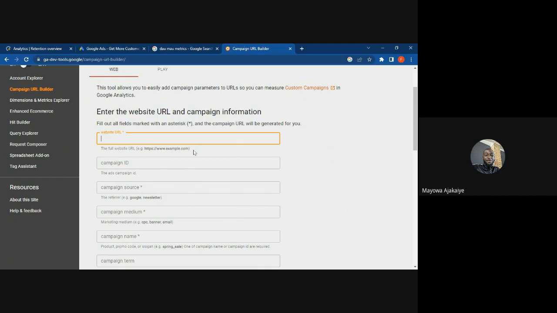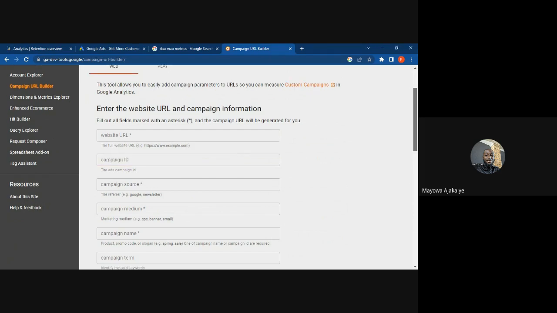You put it here. Then your campaign ID is not necessary, but if you have an ID for your campaign, most times when you run a campaign on, let's say Facebook, there is this number they attach to your ad. You can always put it here, but it's not important. What is important is your source. Where is your campaign? Is it Google? Is it Facebook? Is it Instagram? You should put it here. Then if it's a video, you can put it here. If it's a post, or an email, you can put it here.